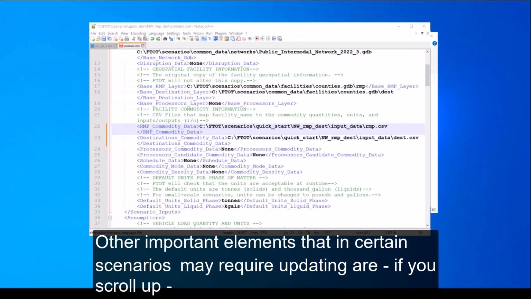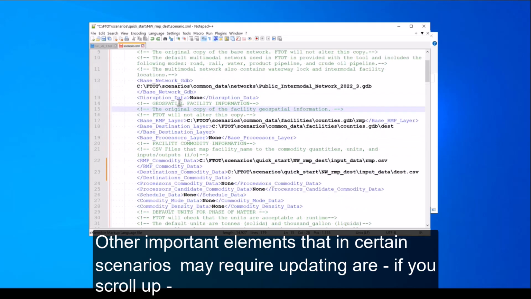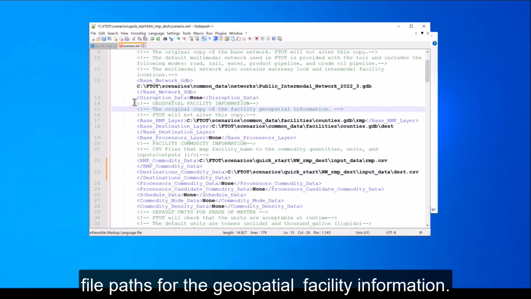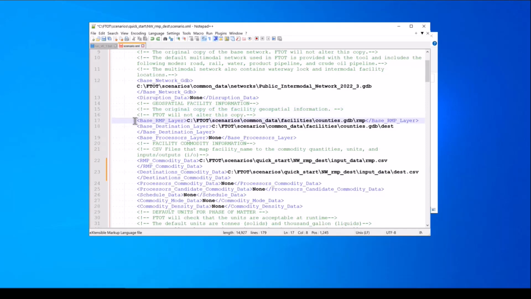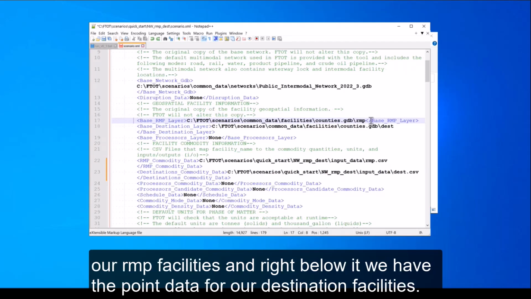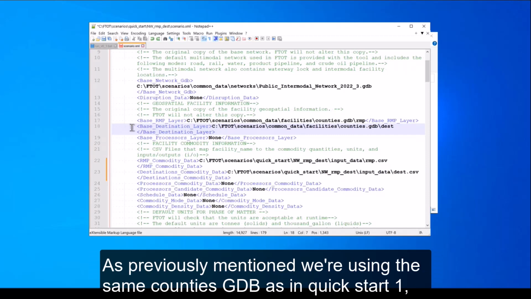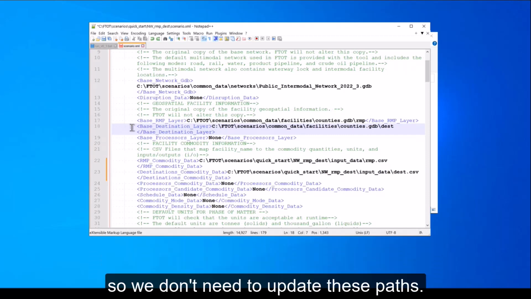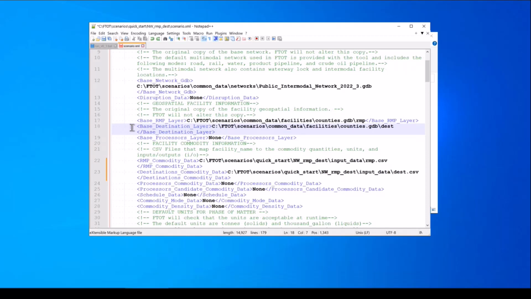Other important elements that in certain scenarios may require updating are, if you scroll up, file paths for the geospatial facility information. This element here points to the geodatabase and feature class with the point data for our RMP facilities, and right below it we have the point data for our destination facilities. As previously mentioned, we're using the same county's GDB as in Quick Start 1, so we don't need to update these paths.